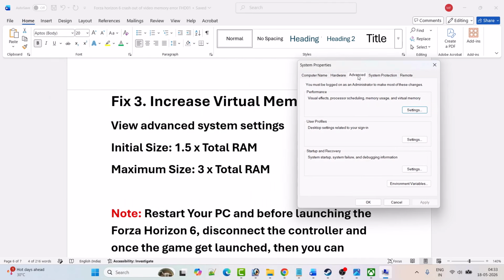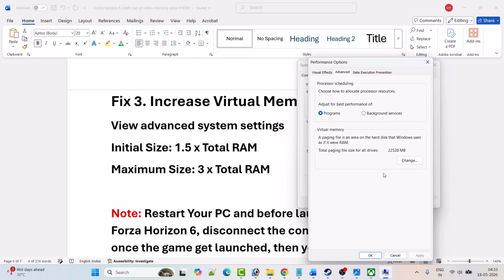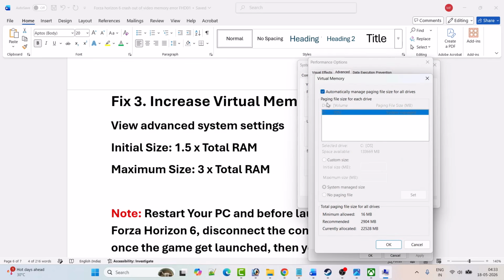Now under the Advanced tab and under Performance, click on Settings, then go to the Advanced tab and click on Change. Then untick "Automatically manage paging file size for all drives." Just uncheck it and then select the drive on which you have installed the game. So if you have installed the game on C drive, select C drive and then select the Custom size option.